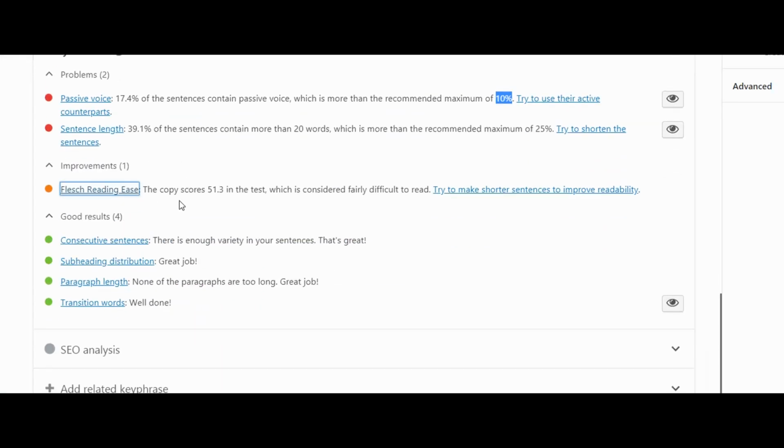Next, we have good results. Sentences are consecutive, that is great. Text has been divided into headings and subheadings. Paragraph length and transition words are okay.